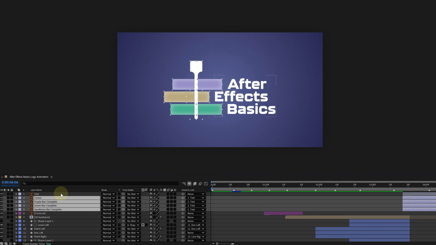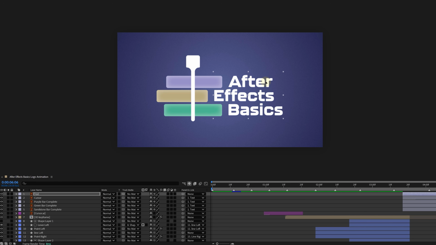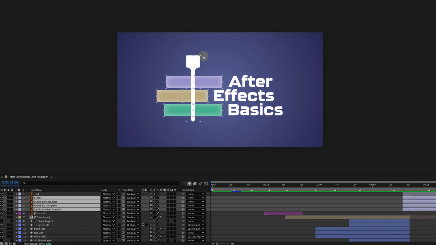That's now your control layer. When you scale it up or down, everything stays perfectly proportional. Once you're happy with the size, just unparent the layers by setting their parent option back to none. Boom! Everything's scaled and ready to go.